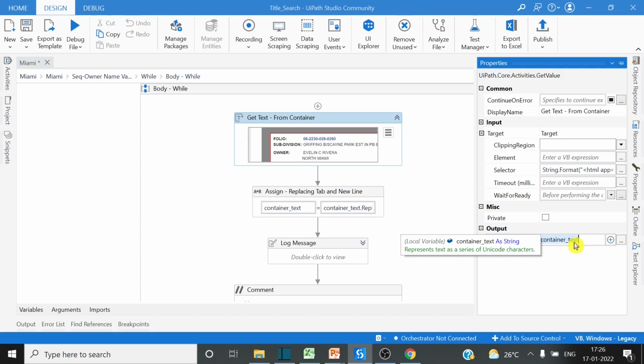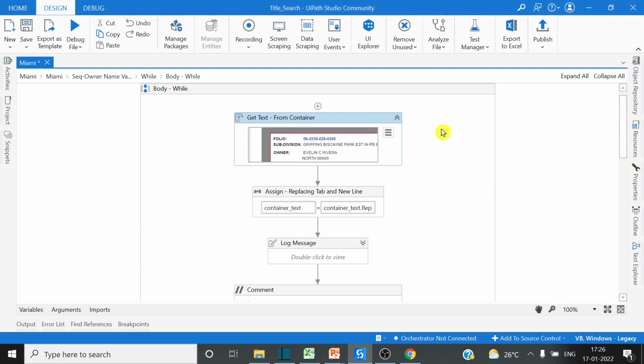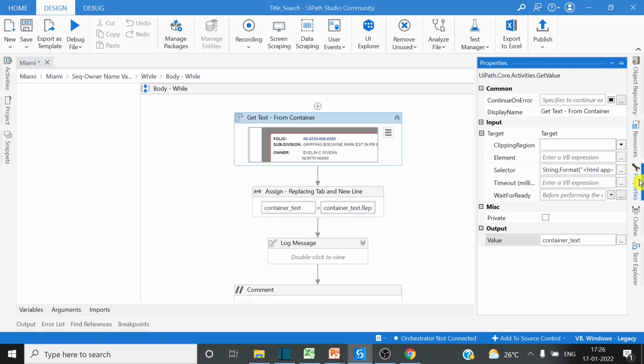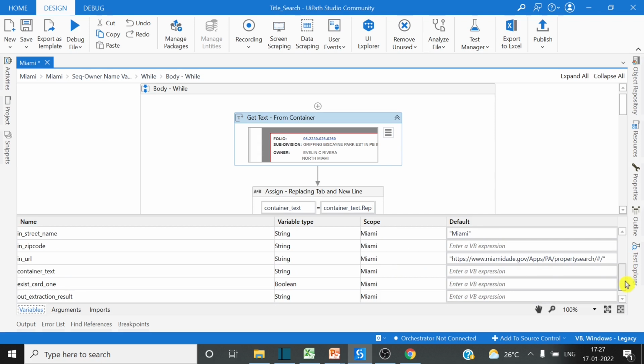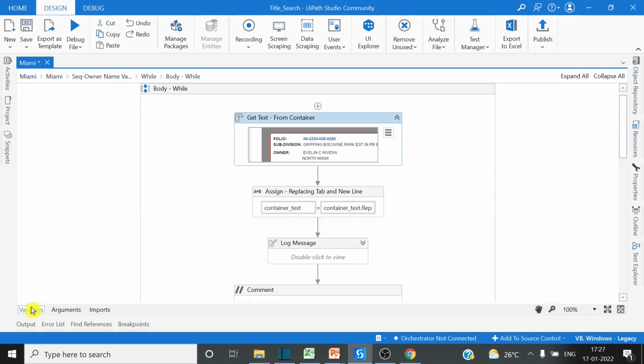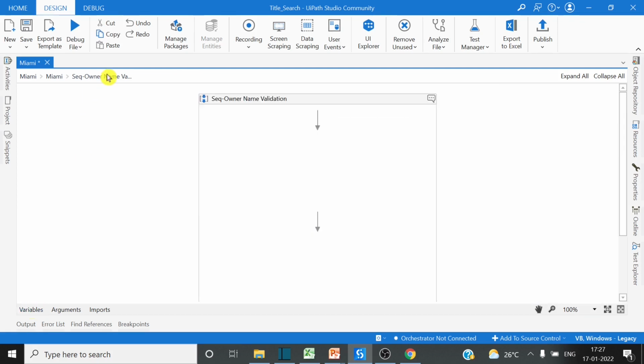So we have to change the accessibility. To change the accessibility in UiPath, you have to select that activity, and for that value you click on variable. In the container, what is our variable? Container text. So you search for that particular variable. Here is the container text. It is by default accessible in the entire flow at the top level, so you don't have to worry about the variable accessibility. Now go back.